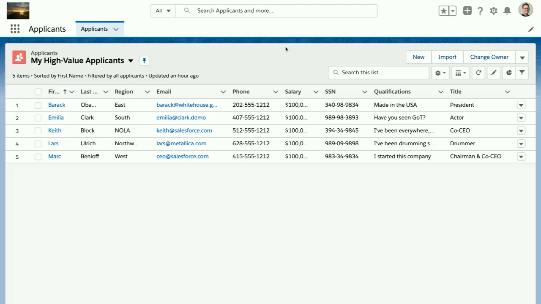So what I have displayed on my screen is a production org. And I have a custom object that I've created, which is typical of most production orgs. It's called applicants. Within applicants, I have some records which you might consider quite sensitive. There's information about politicians, celebrities, CEOs, a musician, and you'll notice that there's, again, highly sensitive information with their email addresses displayed, their phone numbers, salary information, social security information, as well as some other information out here.